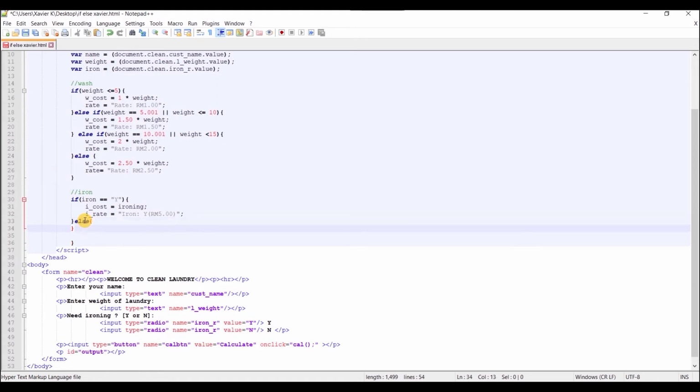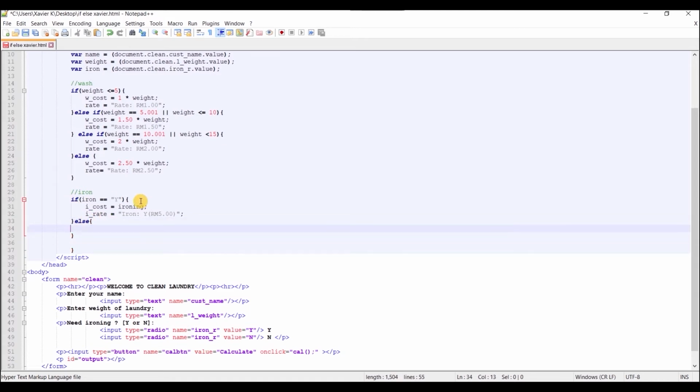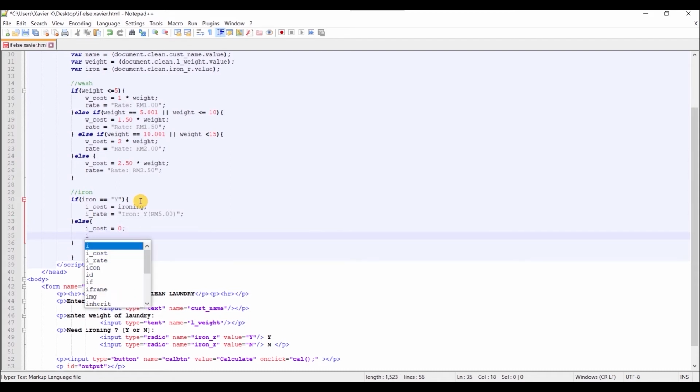Alright, so we will just do as earlier for the y option for ironing, but in this case we will be using the cost equals to 0, whereas the I rate will be iron n RM5.00. Sorry, it will be 0 because n. Alright, then we will close this.